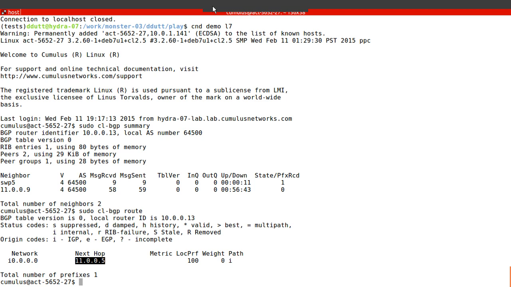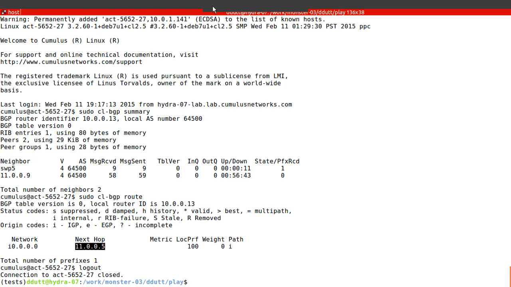Okay, great. And next question: will PTM react to link down events in real time, or is it only done after running a command, i.e. reconfig? It reacts in real time, and if you want to see that, let's go take a look at something.